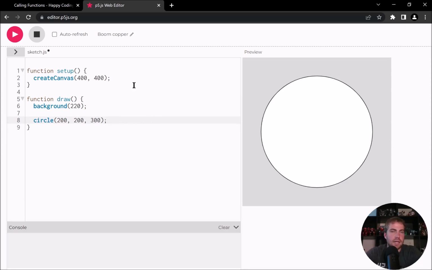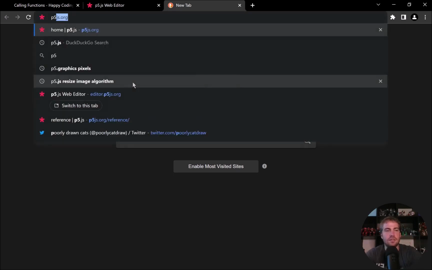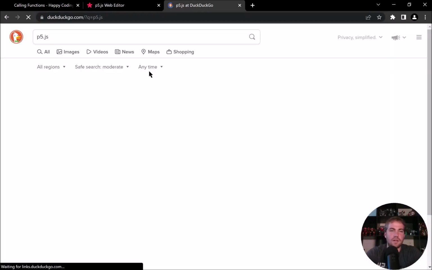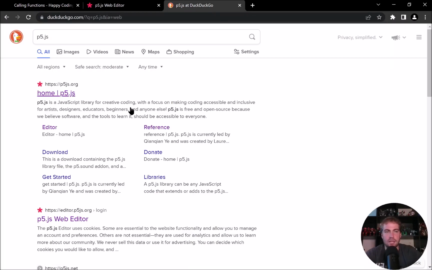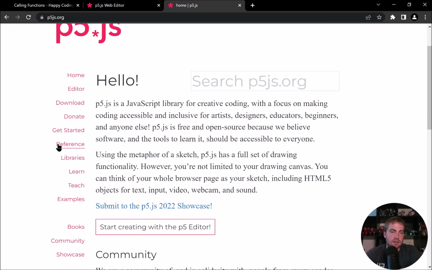And the answer to that is the answer to every question that I'm going to ask in the next couple of videos, and that is the P5JS reference. So I'm going to go back to the P5JS homepage, which you can get to by going to a search engine and typing in P5JS, or it's p5js.org. And from their homepage, which is how we got to the editor in the first place, go down here to this reference link.